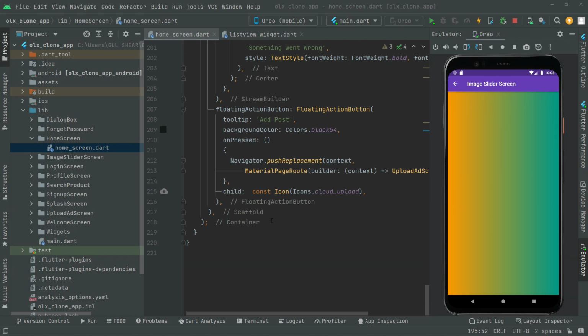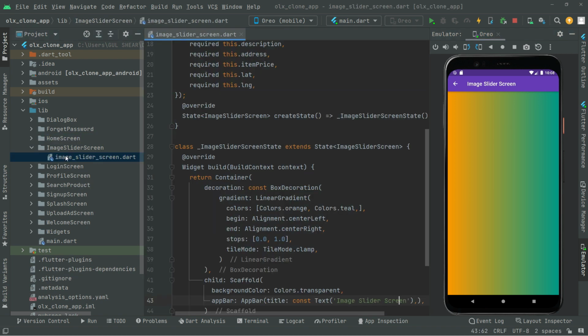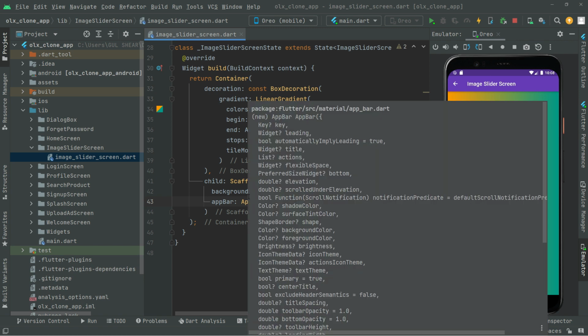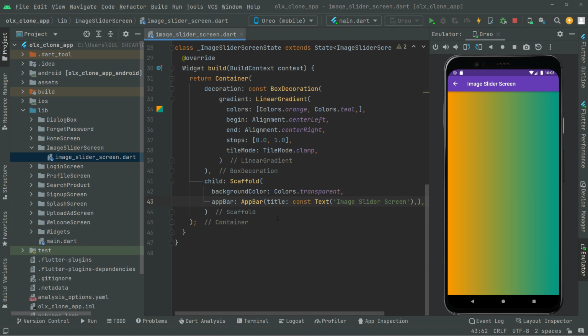Welcome back. Now simply we will just close that list view dart and also the home screen dart, and we will go towards the image slider screen. As you guys can see in here, we just add the app bar. Now we will add the linear gradient color to this app bar. So get this title down from here.